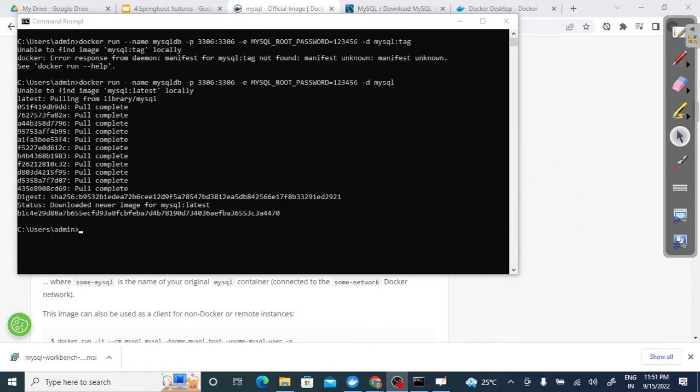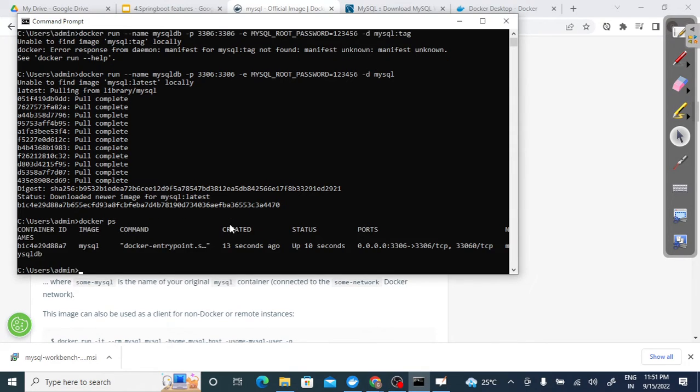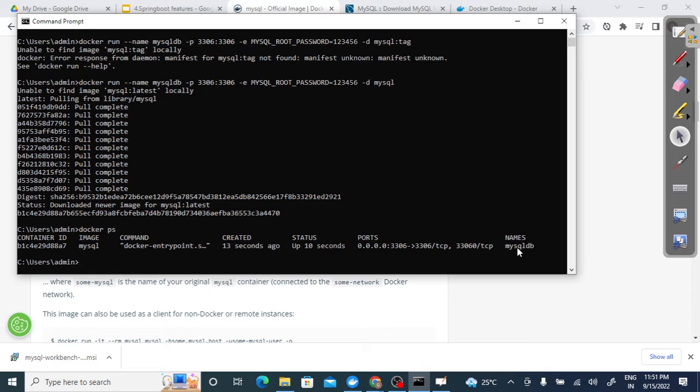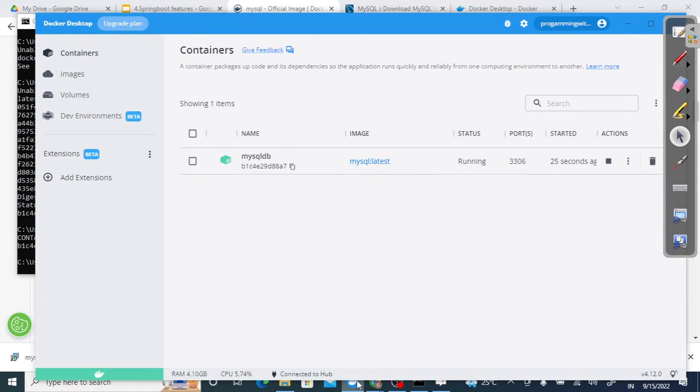All right, so now you can see the thing is done. Now we can run the command to see docker ps. You can check it out here. See, there is a container that has been created with the image name of MySQL, and it is running. If I expand it, you can see the name of the database is MySQL DB. In Docker, I will check it out. See, it is running.